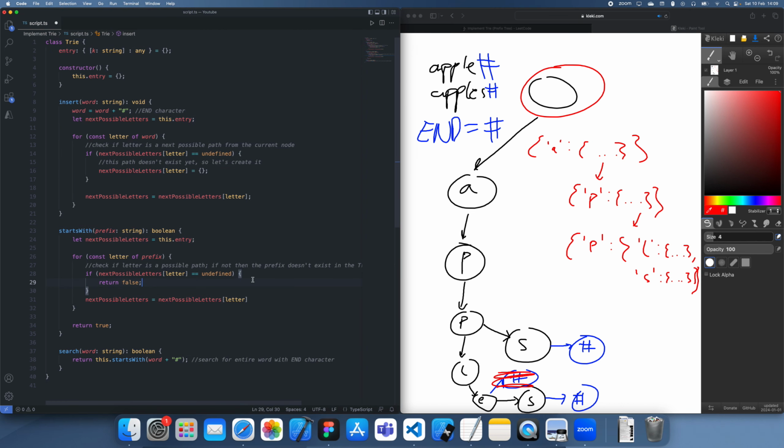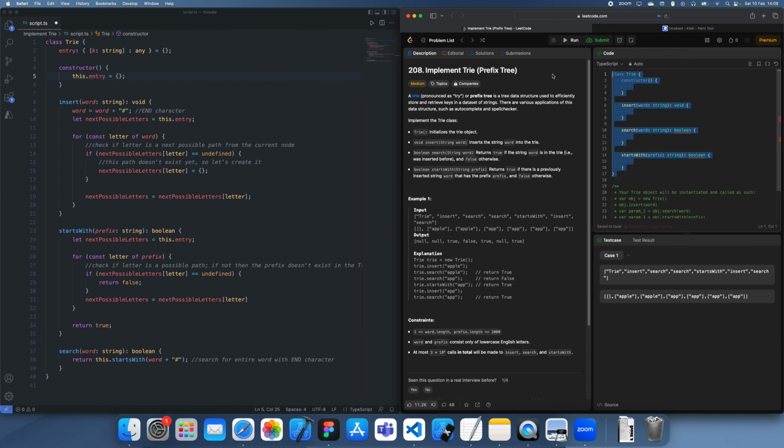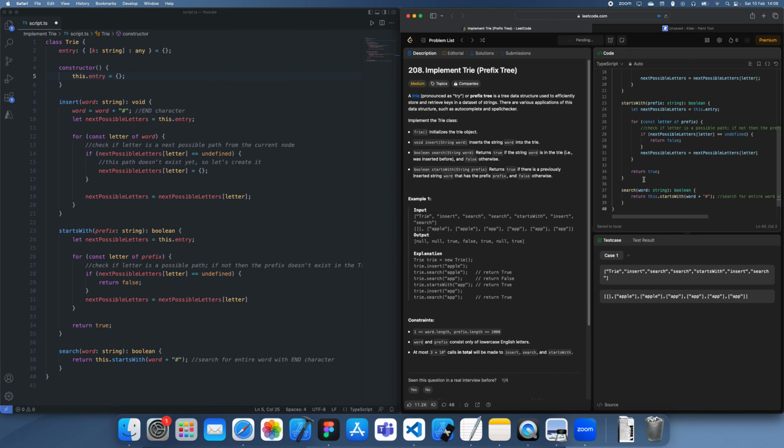Did this all using hash maps, so no classes, although if you were to implement it, you would likely want to use classes just so it's a bit cleaner. But yeah, this was the trie implementation. Let's submit this and see what we get.